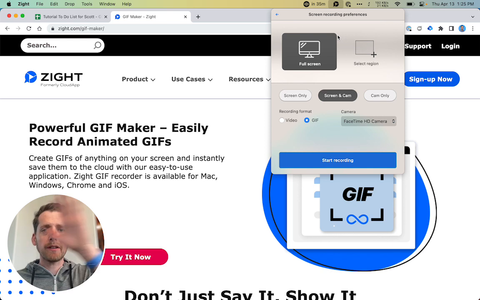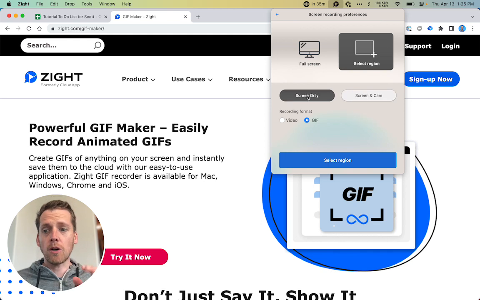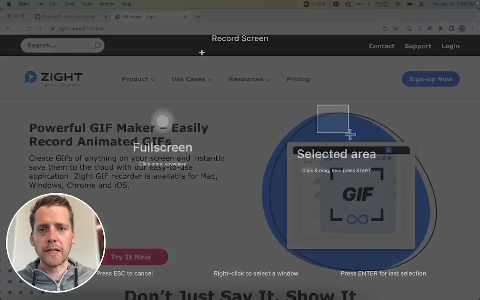I can record everything that's on my screen with this full screen option, or I can select region. I want to capture just a small part, and so I'm going to click select region. So I'll come over here and select screen only because I don't want to have my camera on, and I want it to be a GIF, so I'll select the region that I'm going to capture.